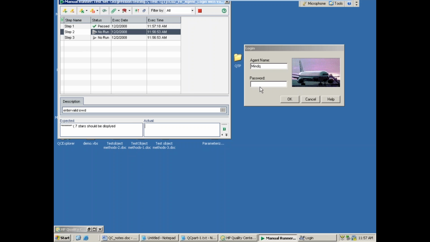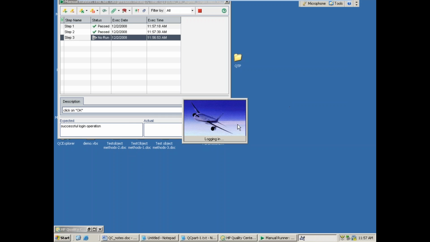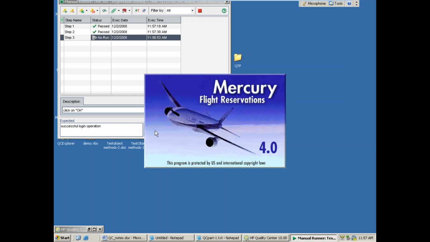Enter valid password. Suppose valid password given. Now stars are displayed. Stars are displayed. Status passed. Third step is scrolling. Click on OK, as it is a successful login operation.